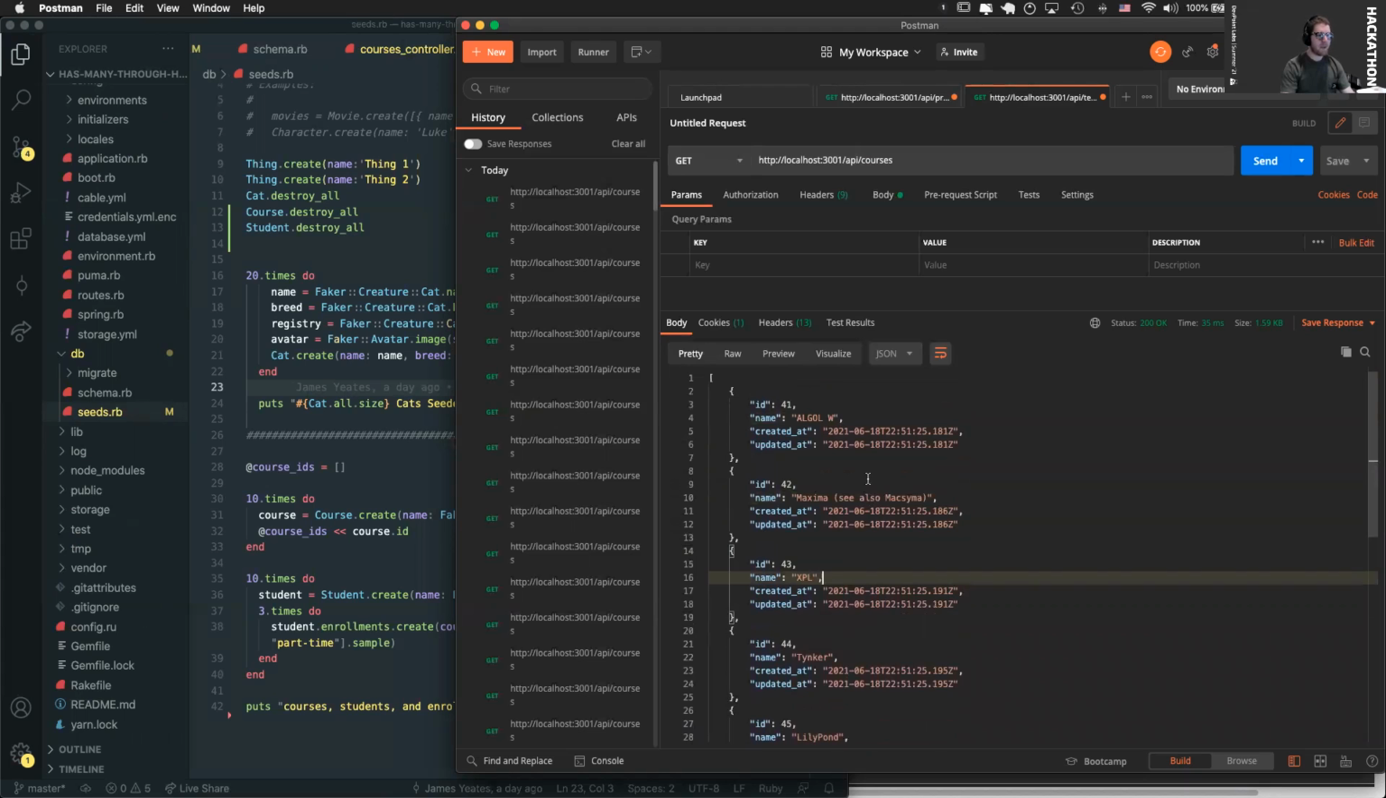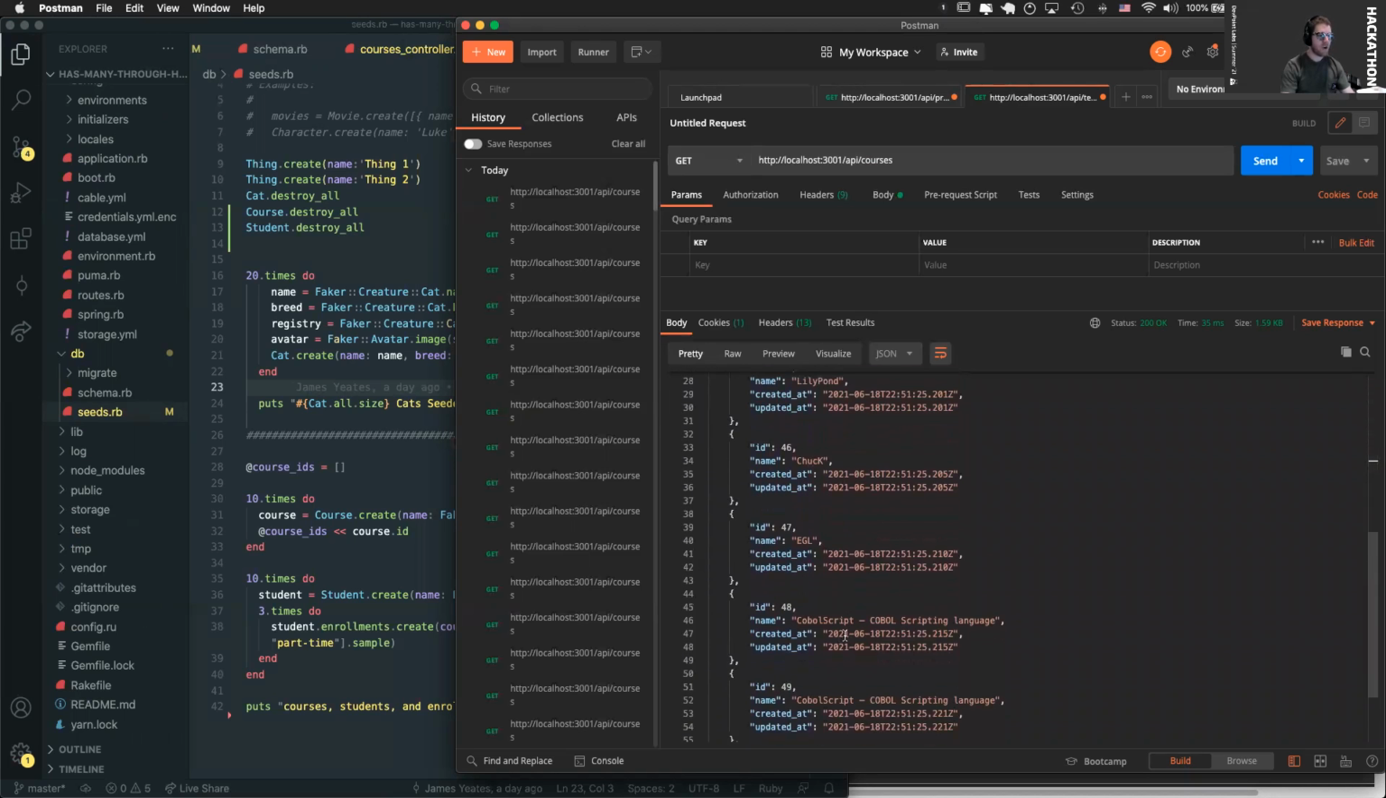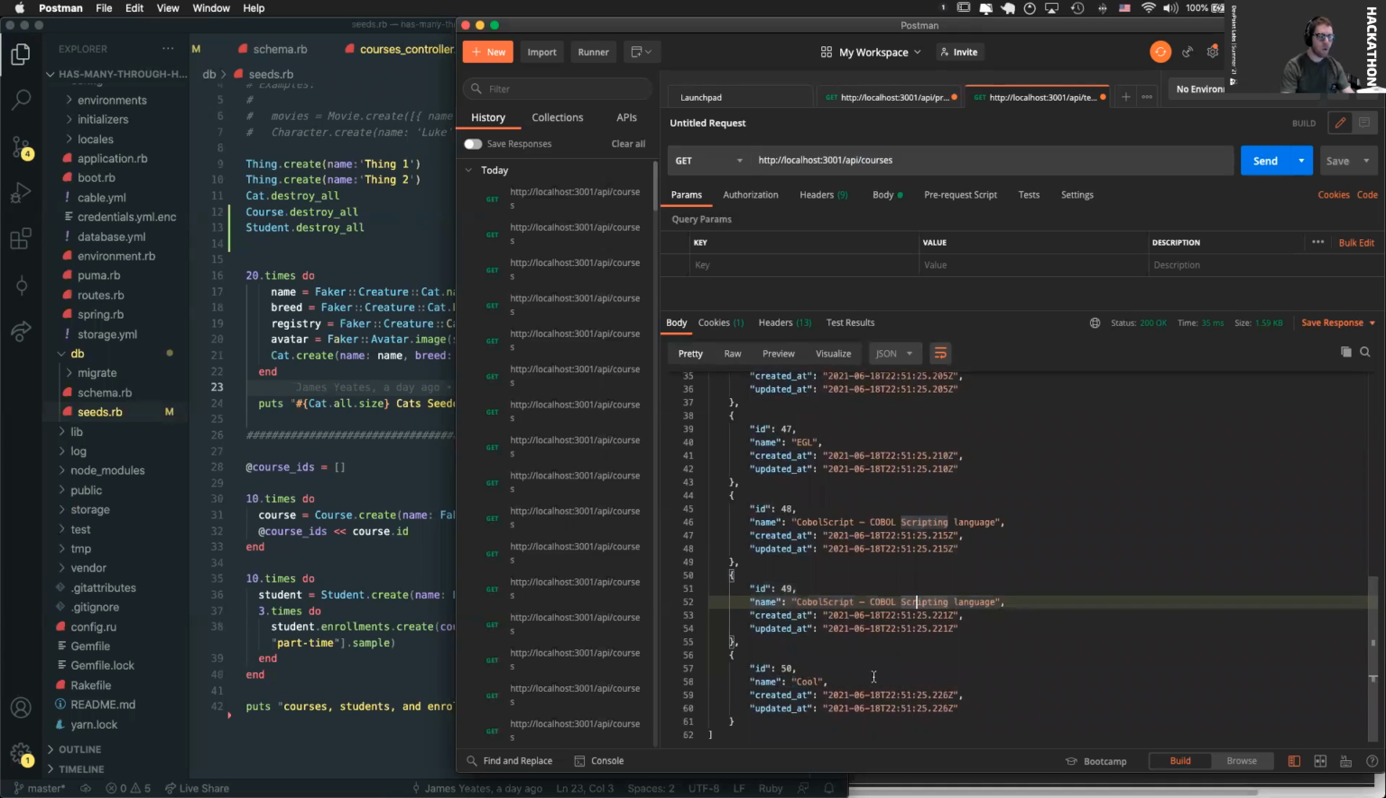random programming language name. I don't even know any of these, like Algol W and Maxima, XPL, Tinker, Chuck, Cobol Script, and somehow did that twice. That's amazing. There's like 10 million programming languages out there. But yeah, so that's looking great.